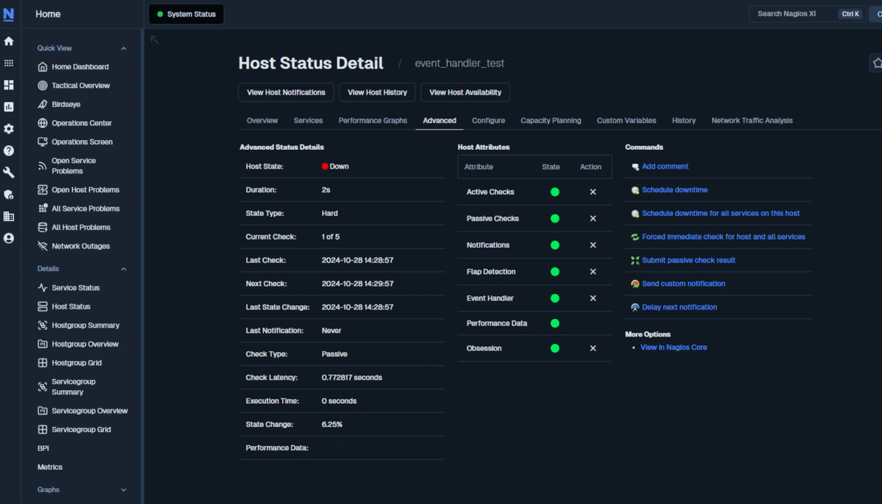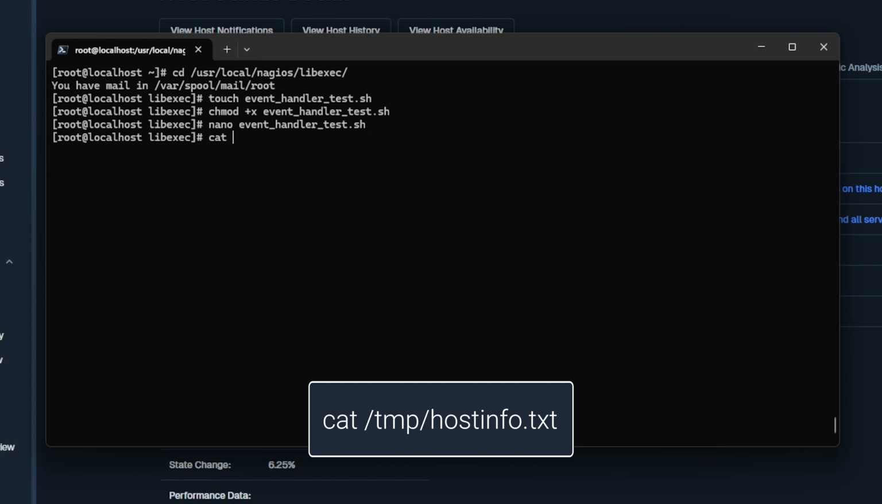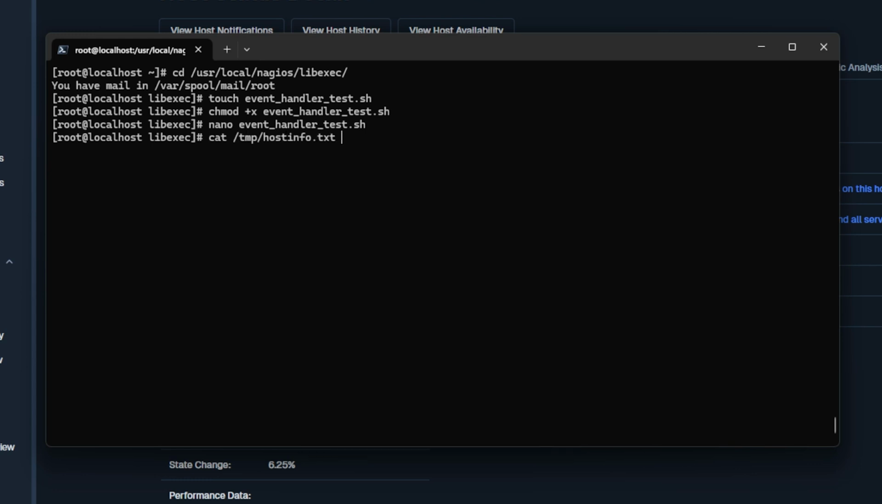Now let's check to see if the host info text file was created by running this command from the XI server terminal session. And your output should be something like this.